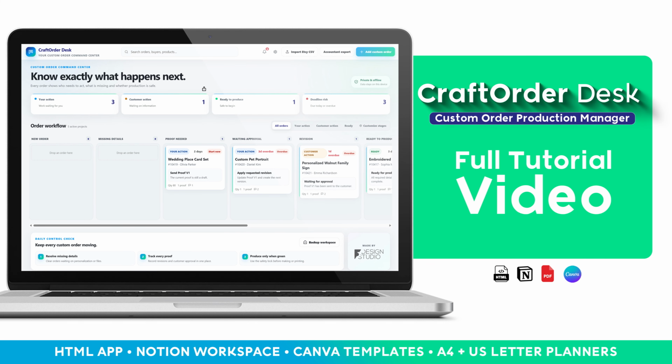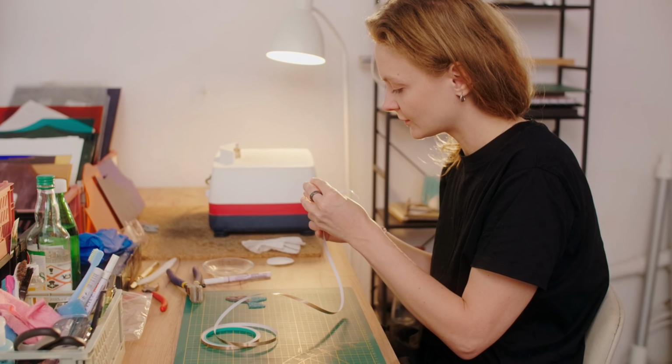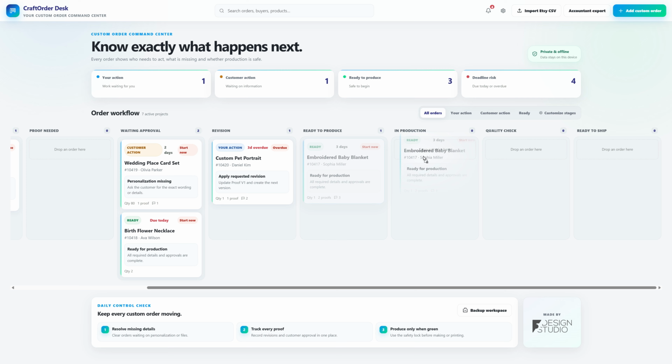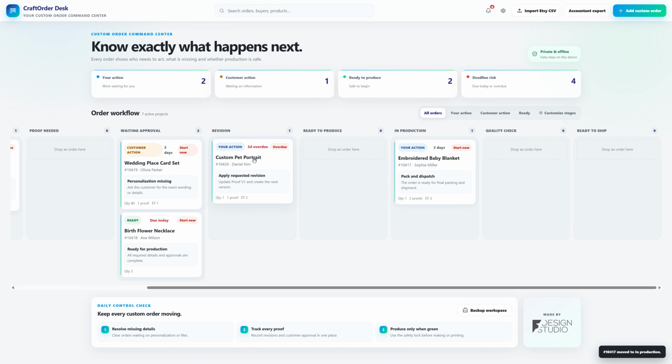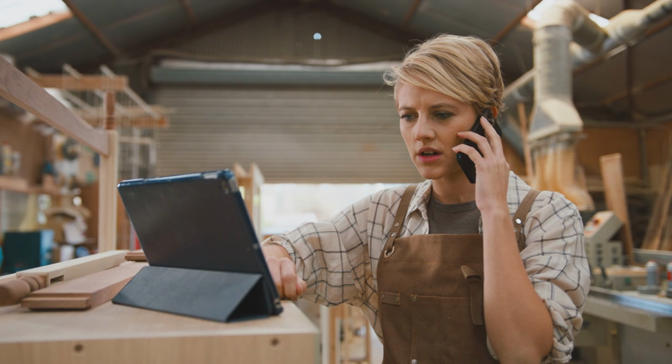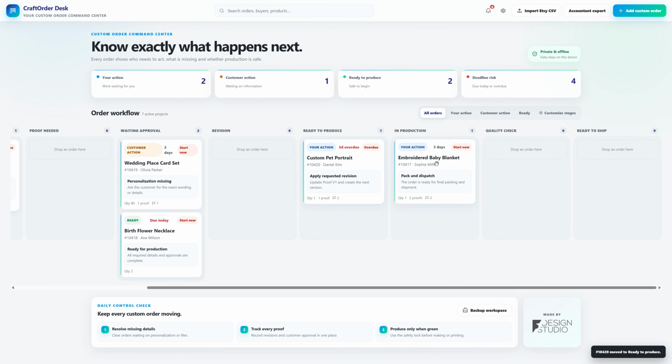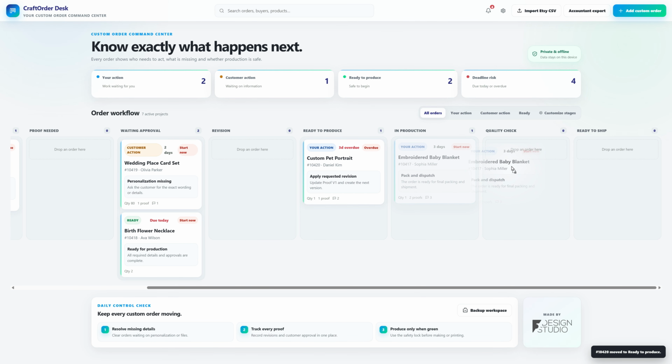In this video, I'm going to walk you through CraftOrder Desk and show you how the app can help you manage personalized and made-to-order products. We created CraftOrder Desk mainly for Etsy sellers, but it can work for almost any small business that produces custom items. That could be personalized signs, custom portraits, embroidered products, wedding stationery, jewelry, printed gifts, or anything else that requires you to collect information from the customer before you can begin production.